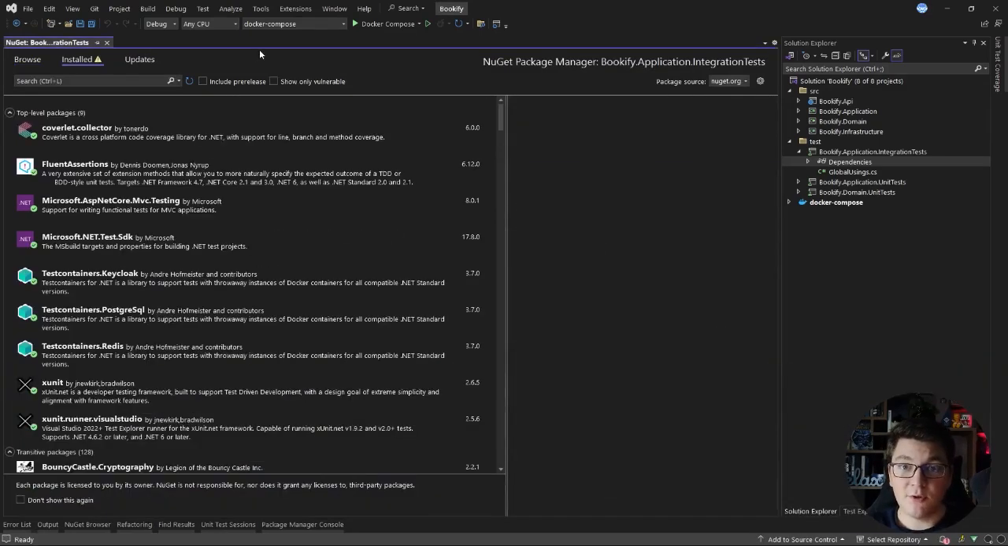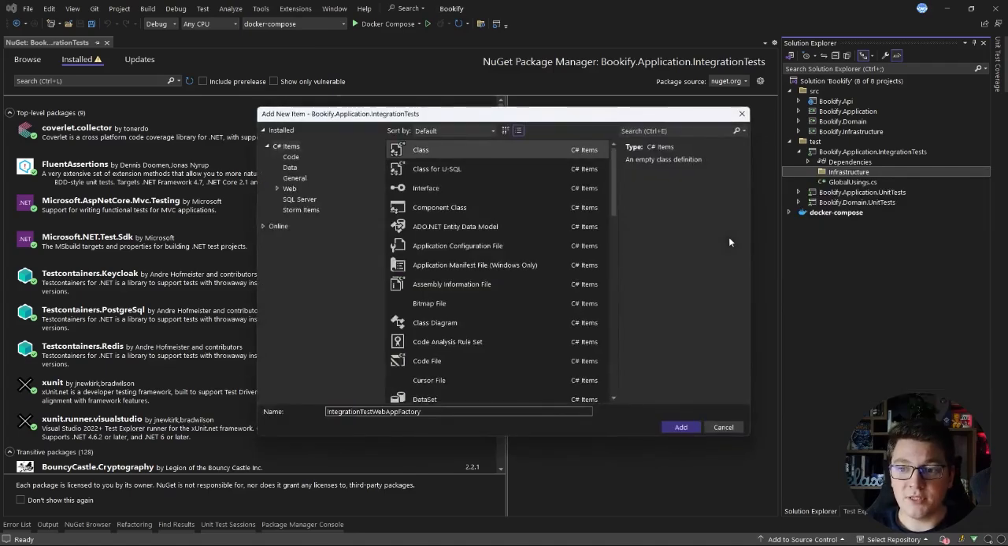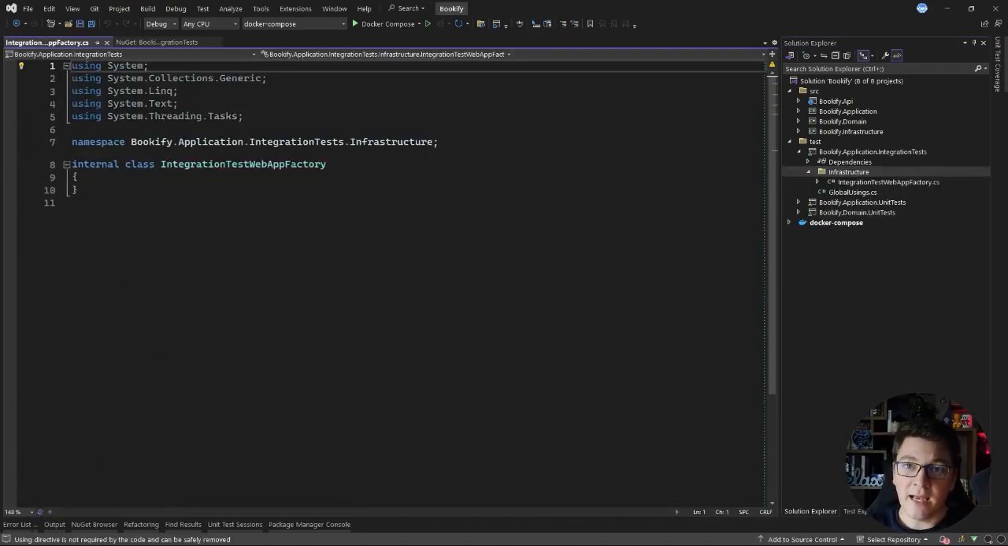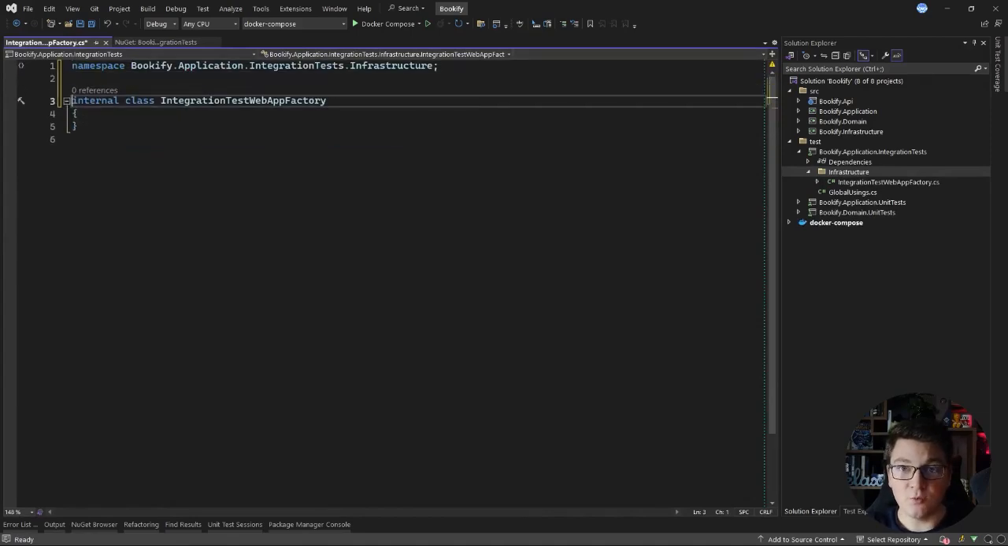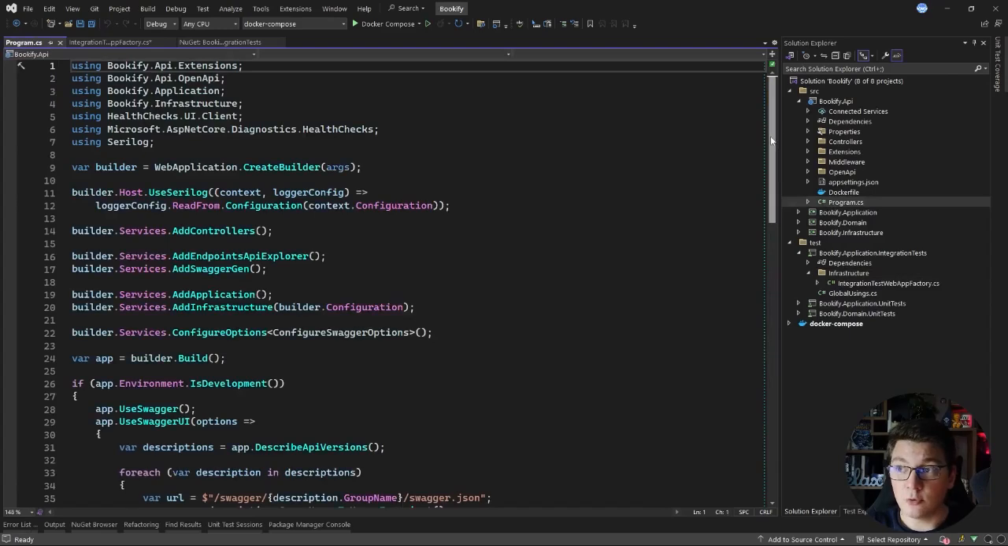So with all of these libraries installed, we can start to create some boilerplate that we are going to need for running our integration tests. I'm going to create a new folder called Infrastructure, and inside of it we're going to create a class that will allow us to configure the in-memory instance of our web API. I'm going to call this the IntegrationTestWebAppFactory. It's going to be a public class, and we are going to inherit from the WebApplicationFactory base class, which is available in the Microsoft.AspNetCore.Mvc.Testing namespace, and this class expects an entry point into your API. In our case, the entry point is the Program.cs file.